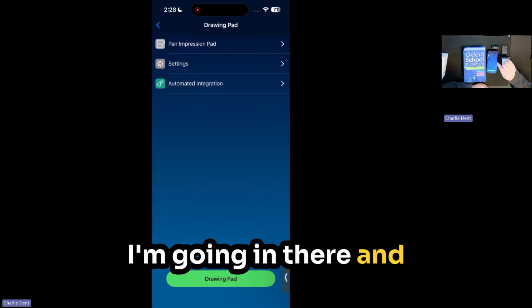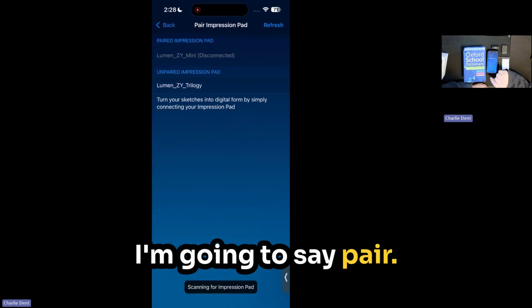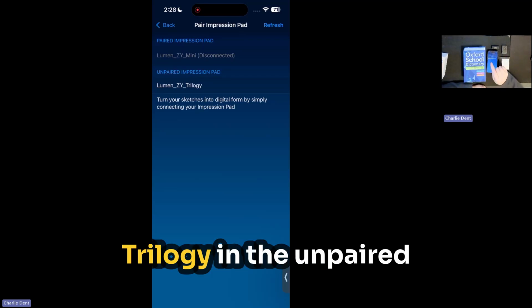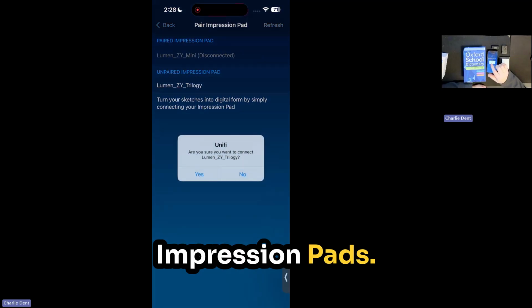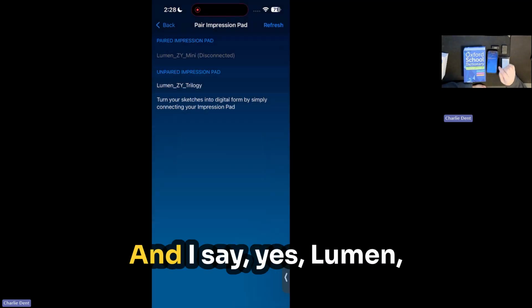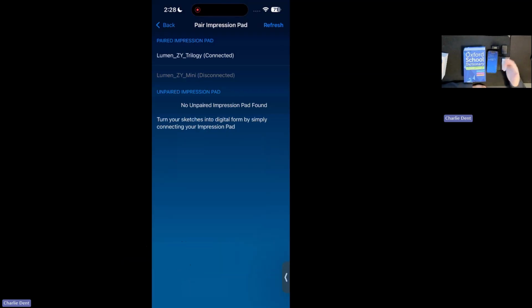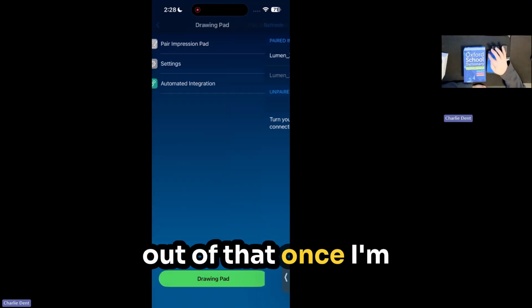I'm going in there, and I'm going to say pair. And I've got trilogy. So I'm going to select trilogy in the unpaired impression pads. And do you want to connect this? And I say yes. Lumen ZY trilogy connected. And then I'm coming out of that once.